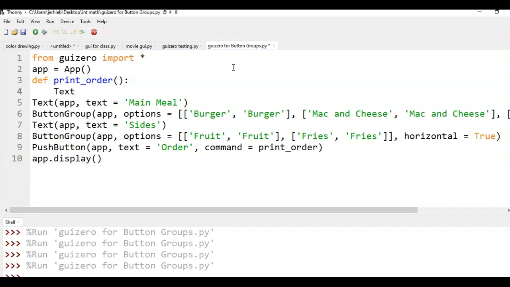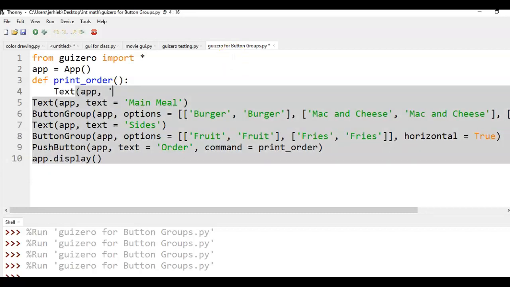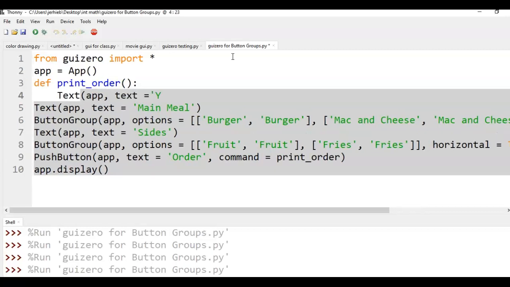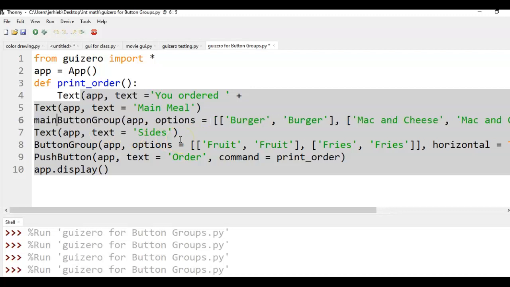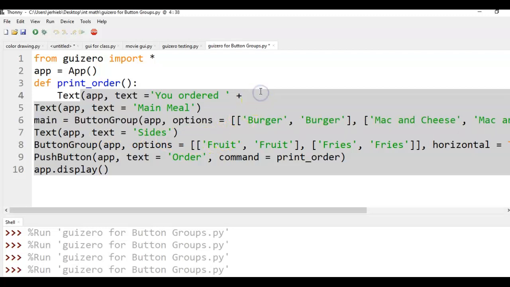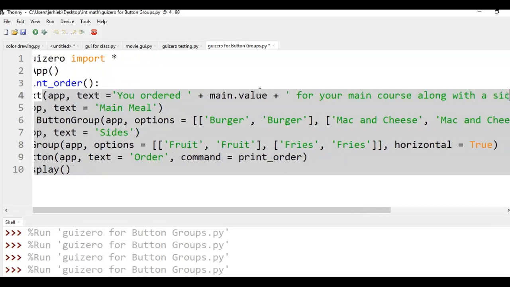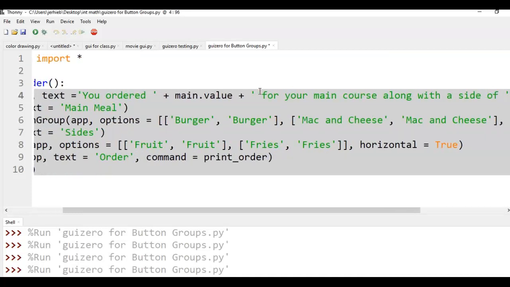So we can have a text in our app that says you ordered, plus our button group. We don't have a name for it. We should have a name for it. Let's just call this main. So we could say main.value. And then we could say for your main course, along with a side of, close it off.